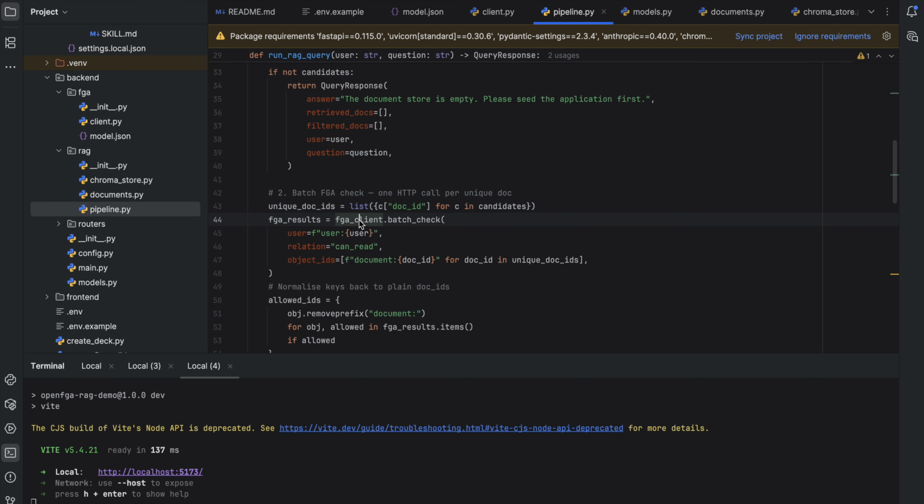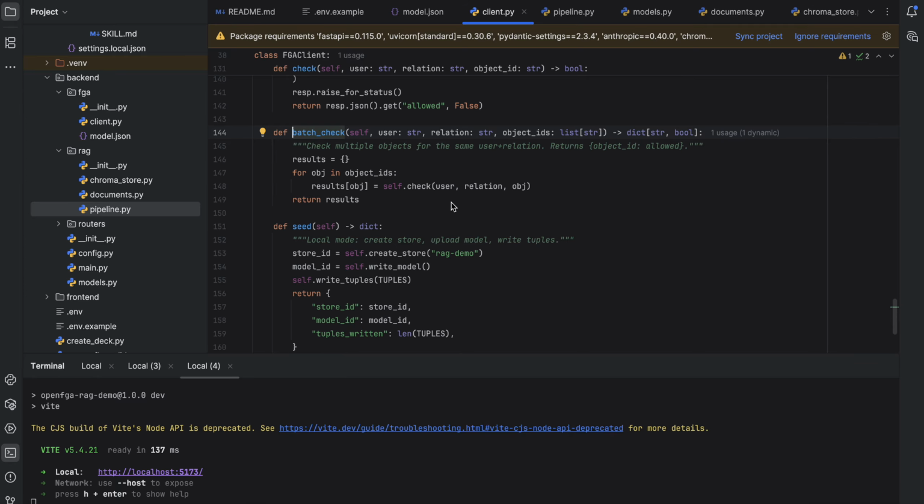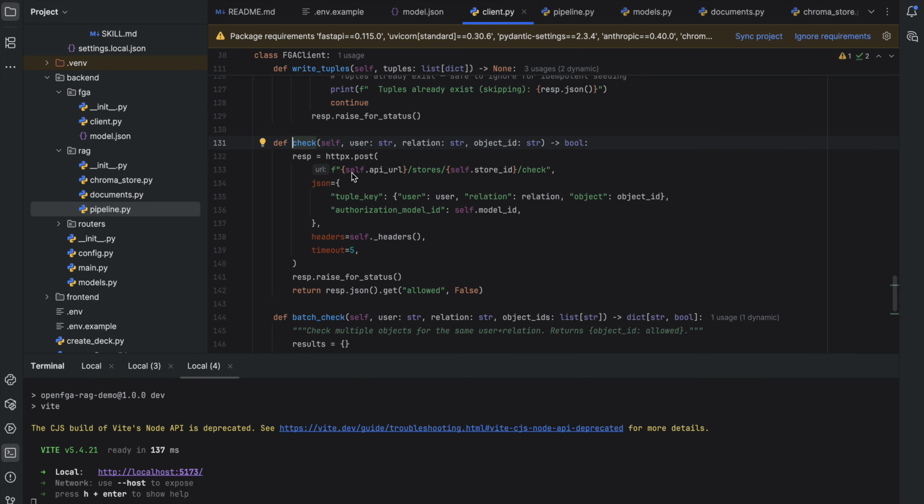This is where I'm calling the FGA client batch check, passing the user, the can read relation, and the document ID. What is happening in the batch check is that it is calling the API of Open FGA. I'm using the public Open FGA API check function, and the tuple key is the user, the relation is can read, and the object ID is the document ID. And the model ID is what I showed just now.